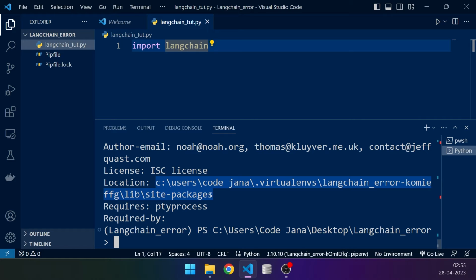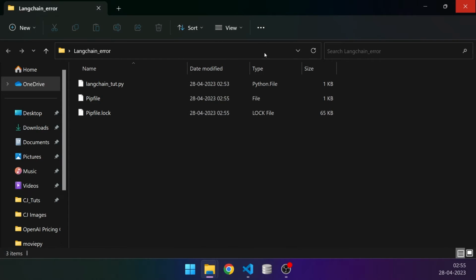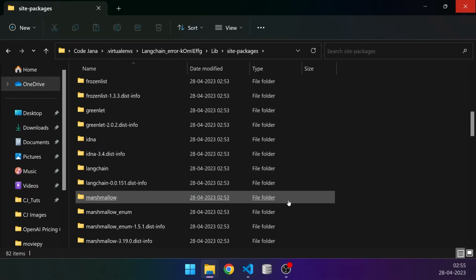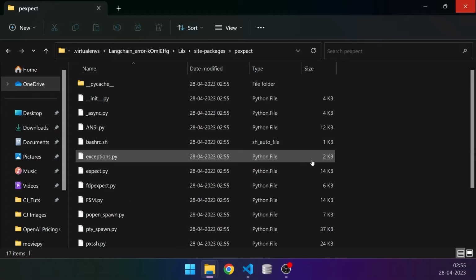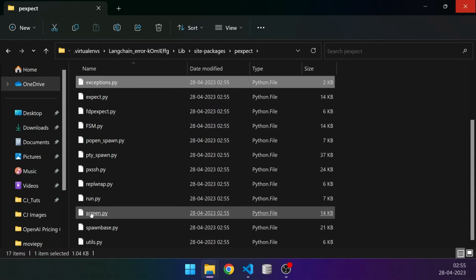So I'm going to just copy this and open my Langchain error folder. Just paste this and open it. Now let's go to pexpect. So as we can see, we do not have a spawn here.